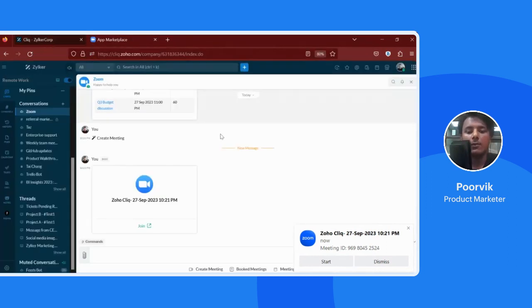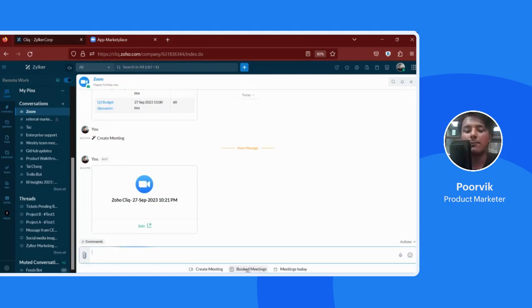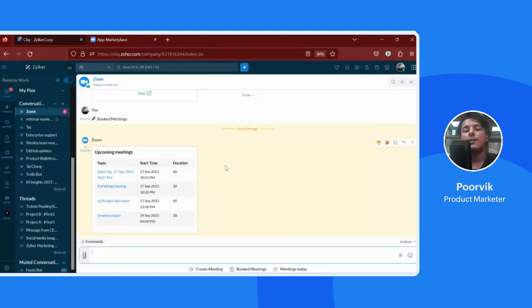Close this. Let's look at the second button. The second button is going to be book meetings. If I click on that, this shows up all the upcoming meetings. The difference between this and today's meeting is that you can see the meeting that I just created, Zoho Cliq 27 September 23 at 10:21, the marketing meeting that I have at 10:30, and the Q3 budget that I have at 11. And there's also an extra meeting called unwind session, which is on the 29th of September.